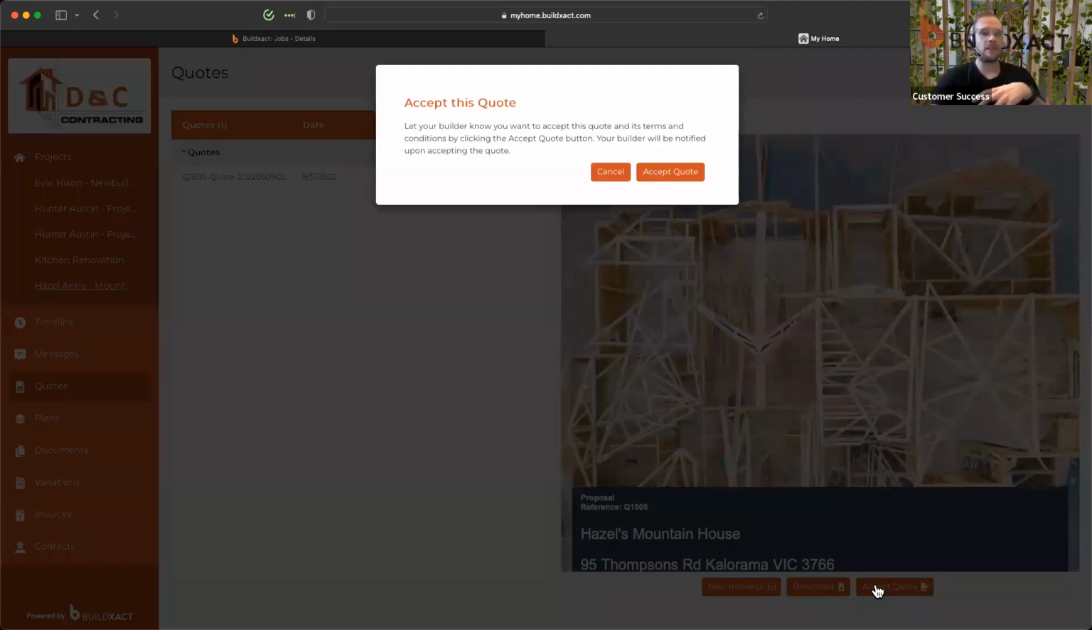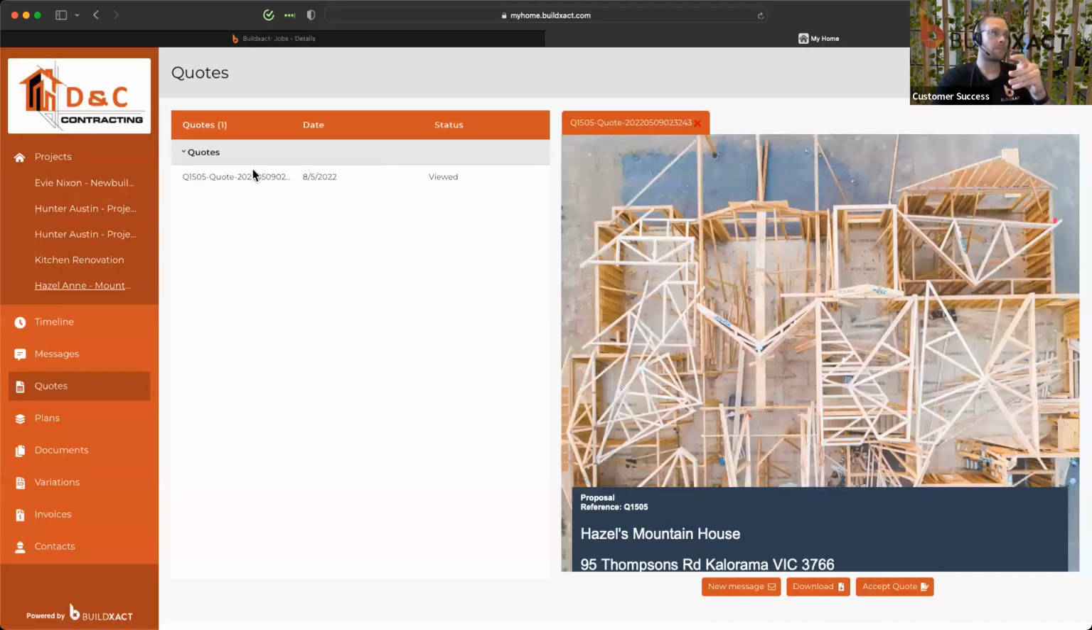So pretty easy. If it goes through the email, it's a relatively similar experience. It's just going to pop them into the portal where they can then view that document and digitally accept it. So super, super handy. The other thing we've done as well is just around the communication side of it.